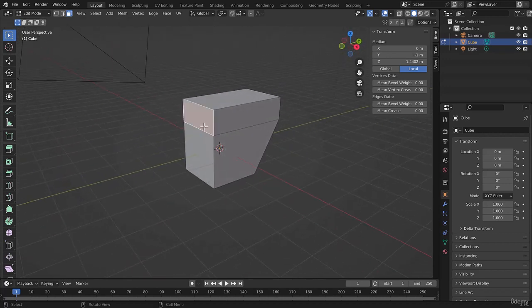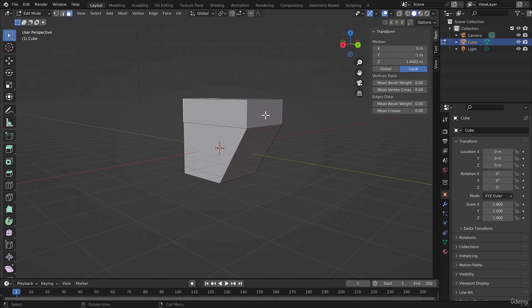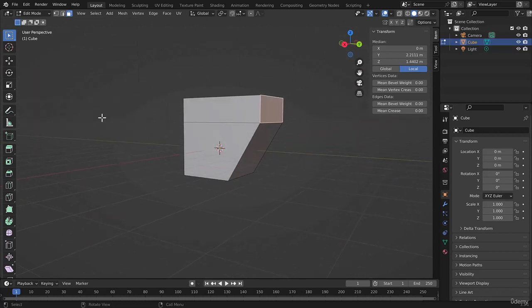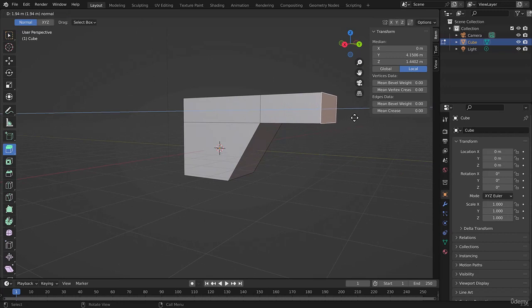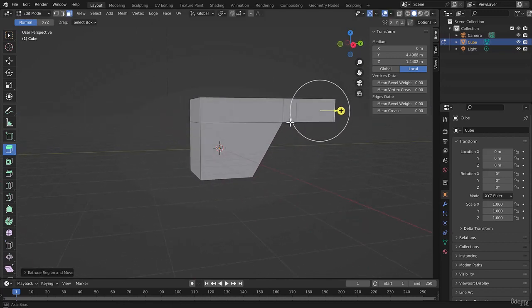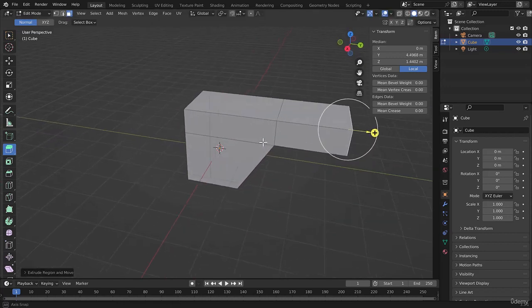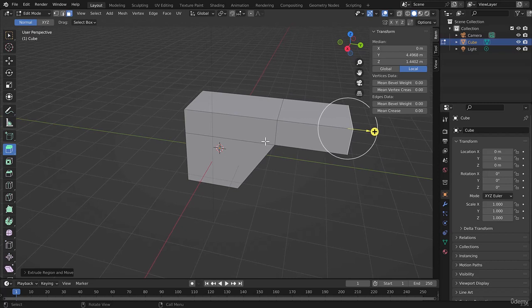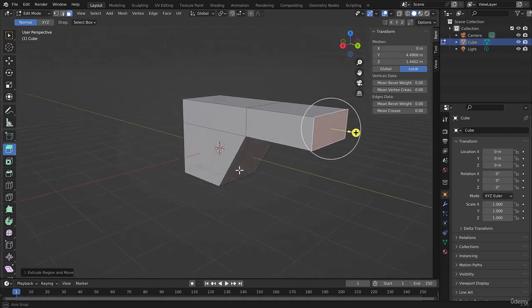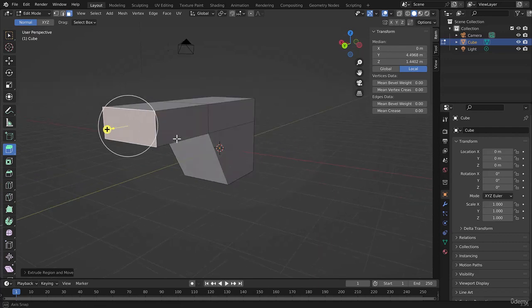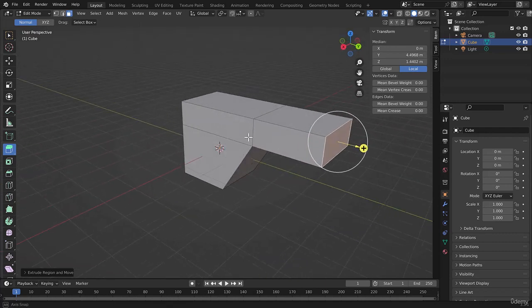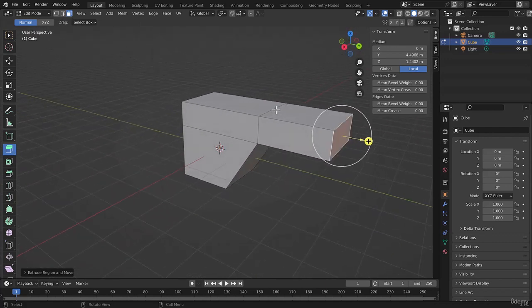I can select any of these faces, even the ones that I have generated, and I can go back to my Extrude tool, click and drag to create even more new geometry. With the Extrude tool, we have the ability to create more advanced shapes than we could before, because we're able to actually increase the amount of geometry that we can play with.